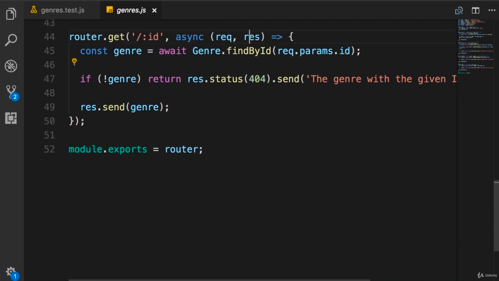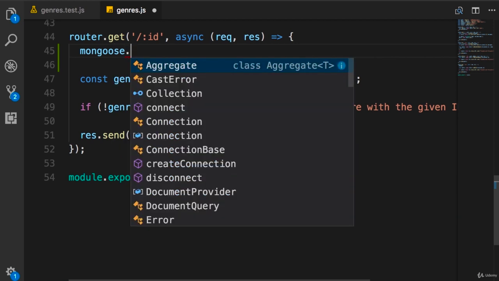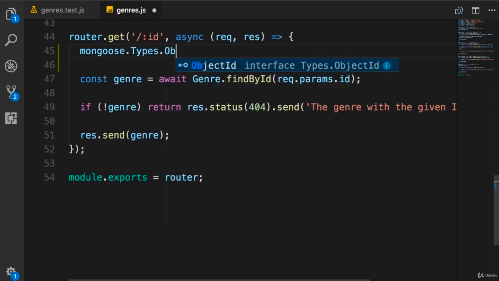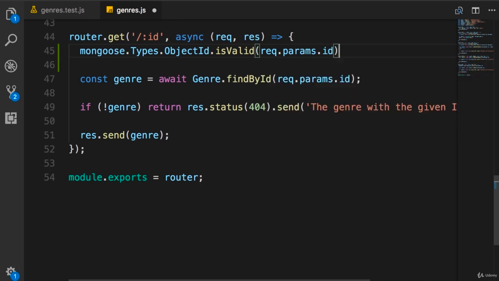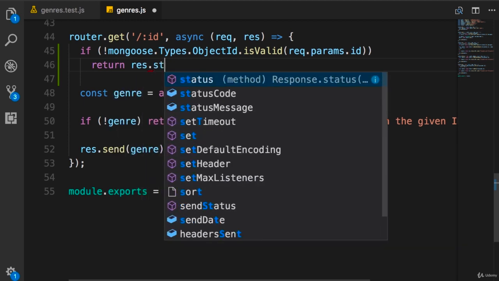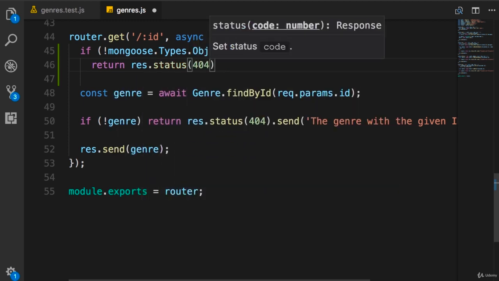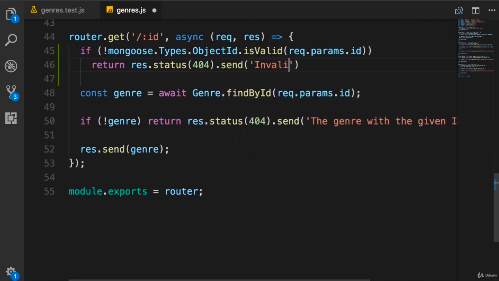So we call mongoose.Types.ObjectId.isValid and pass request.params.id. So if this is not valid, we're going to return response with the status 404, which means not found, with a message like this, invalid ID.